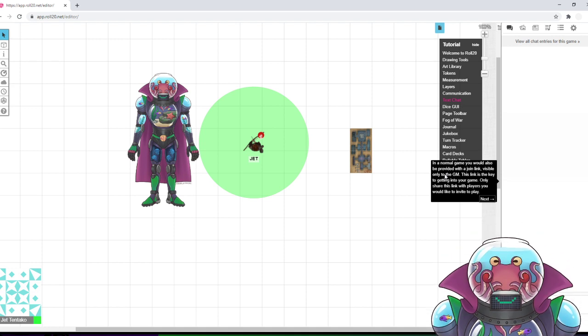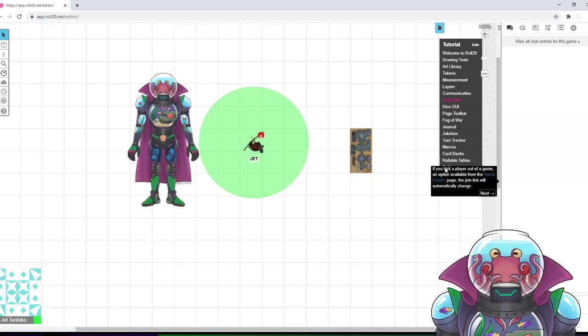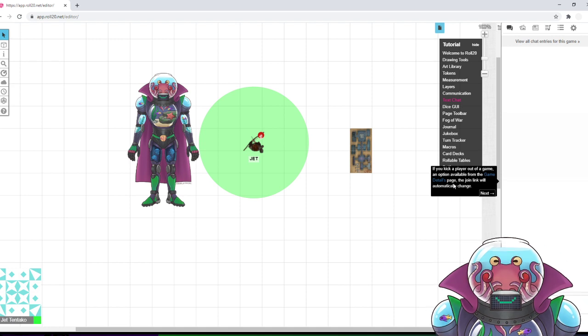In a normal game, you would also be provided with a join link visible only to the GM. This link is the key to getting into your game. Only share this link with players you would like to invite to play. If you kick a player out of a game, an option available from the game details page, the join link will automatically change.